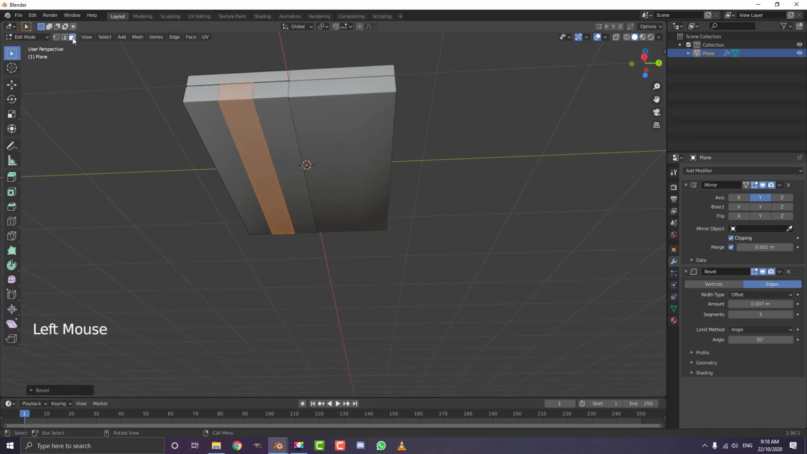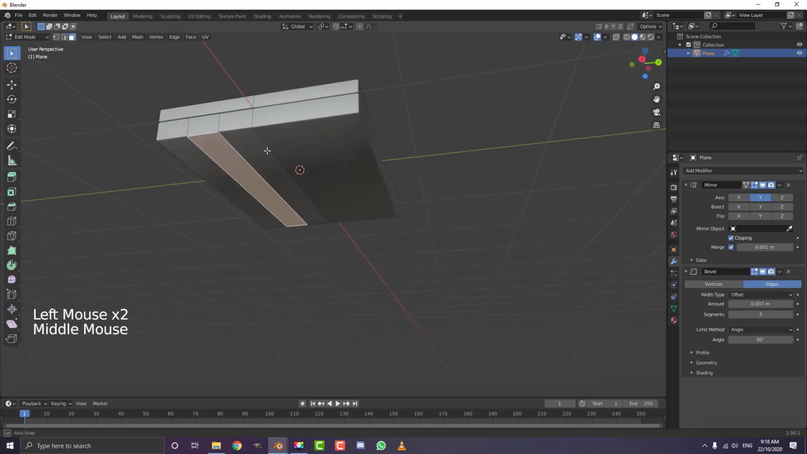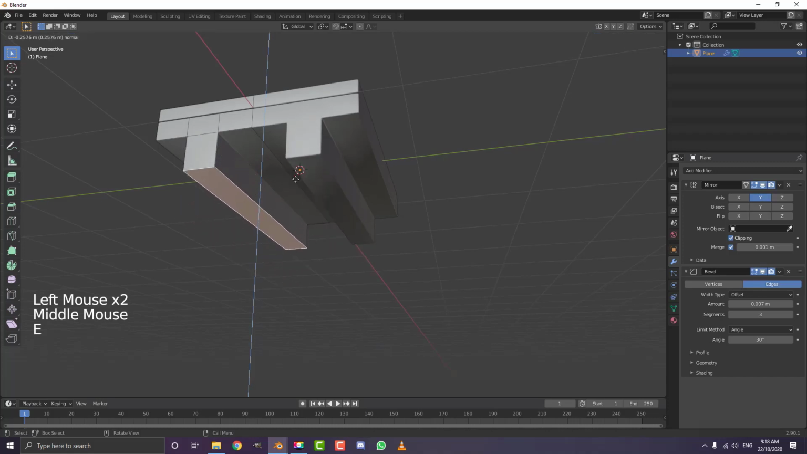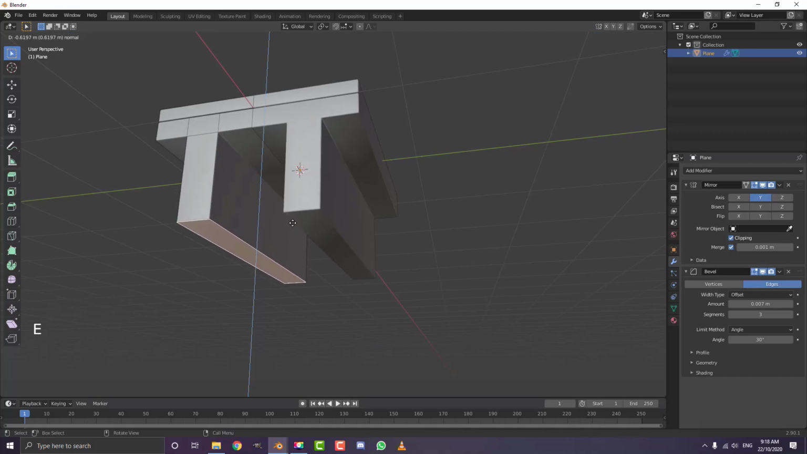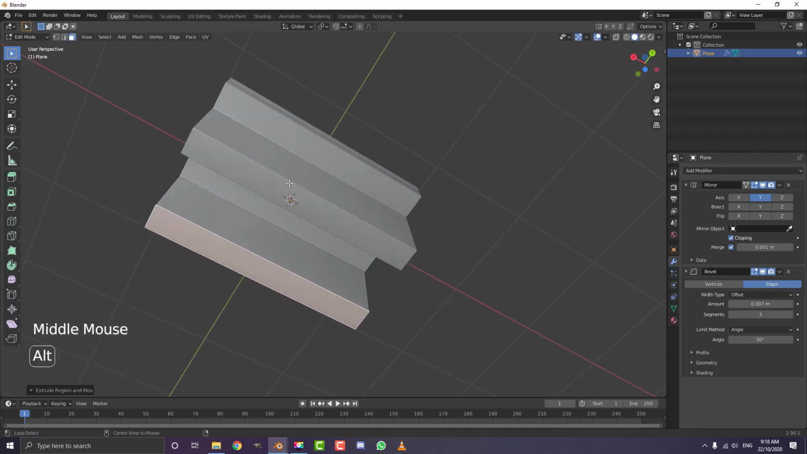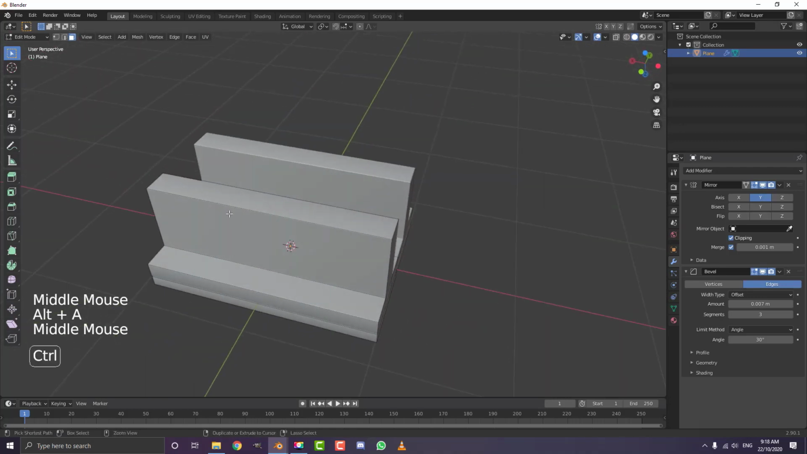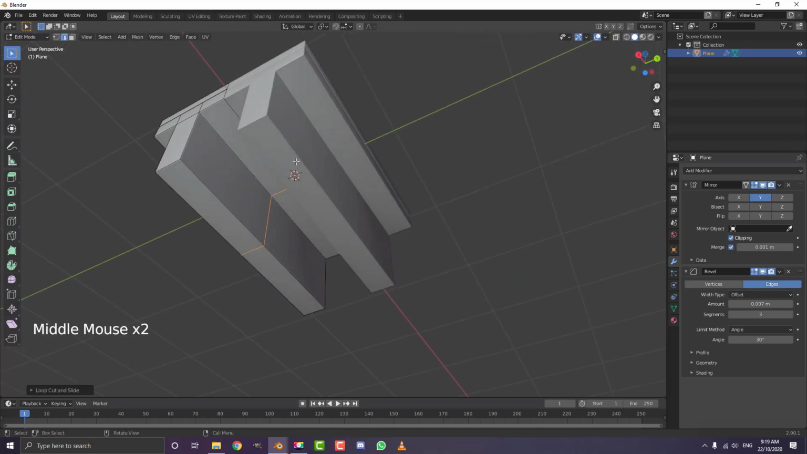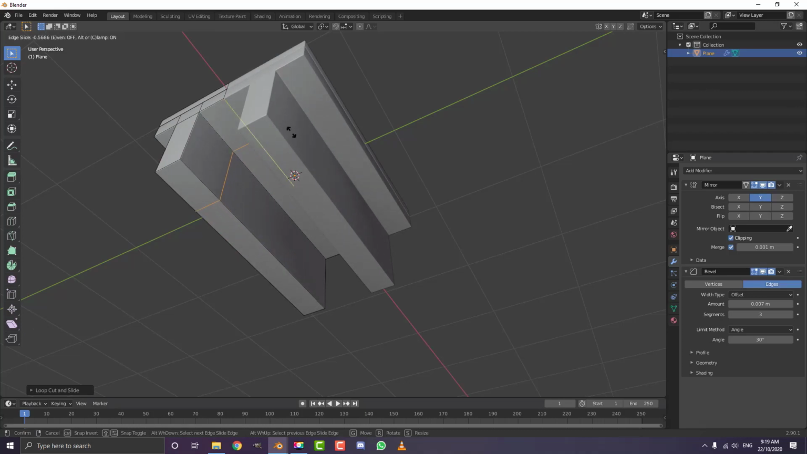Then we're going to go over here, click on the face select option, select this bottom face. Then we're going to go E to extrude, and we're going to extrude it down about this much. And then we're going to go Control R or Command R. You can add in another loop cut. You can see a yellow line, double click. And then we're going to go double G, so G twice, and that's going to slide it this way here.